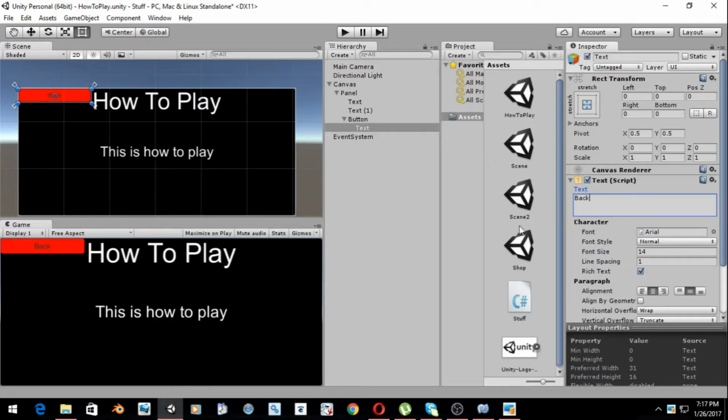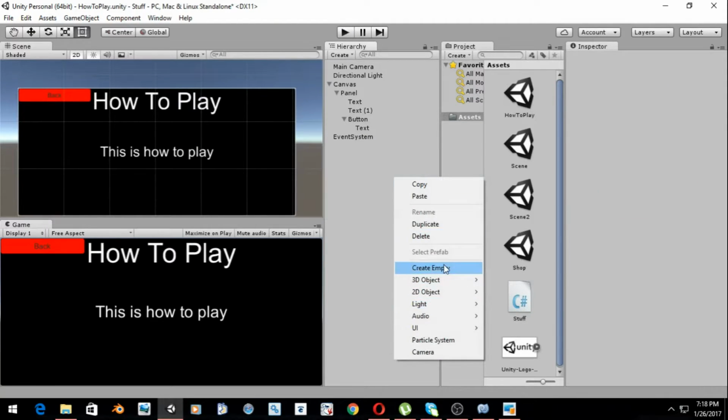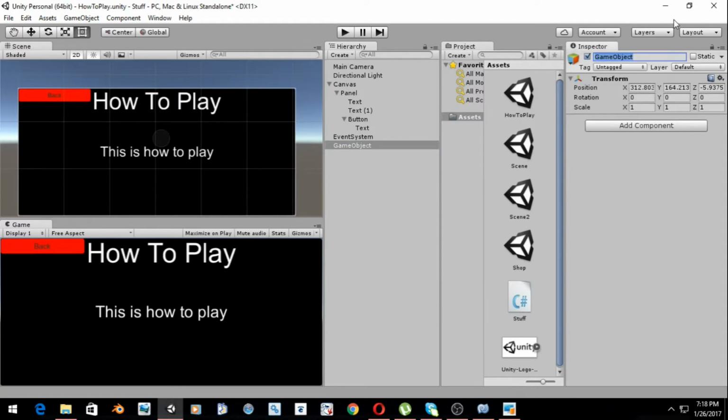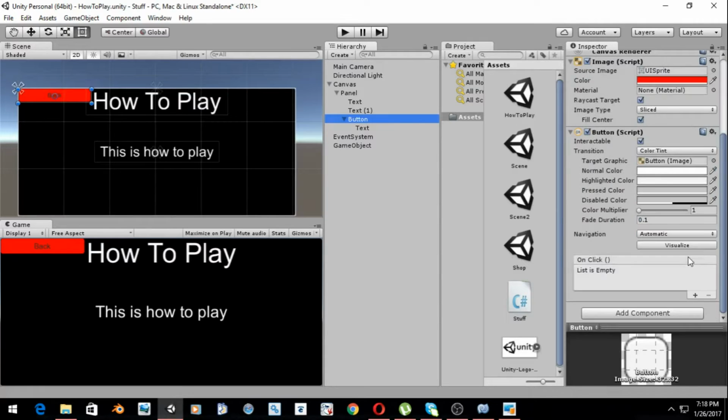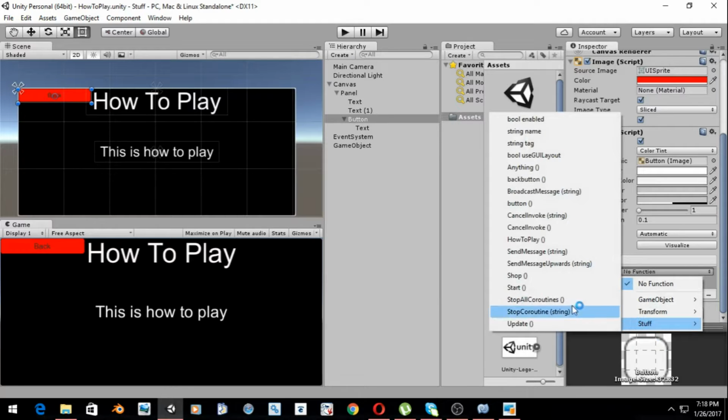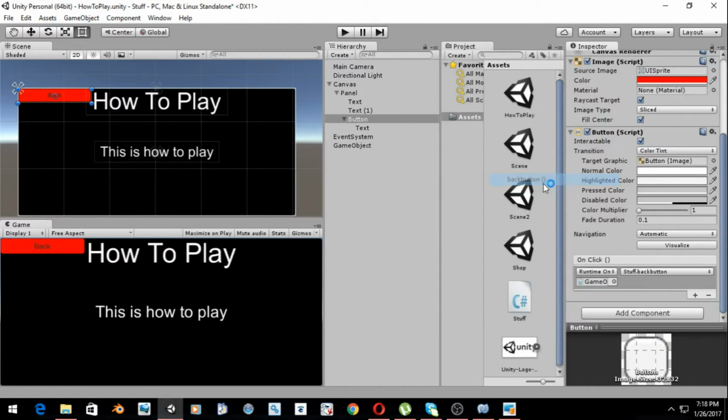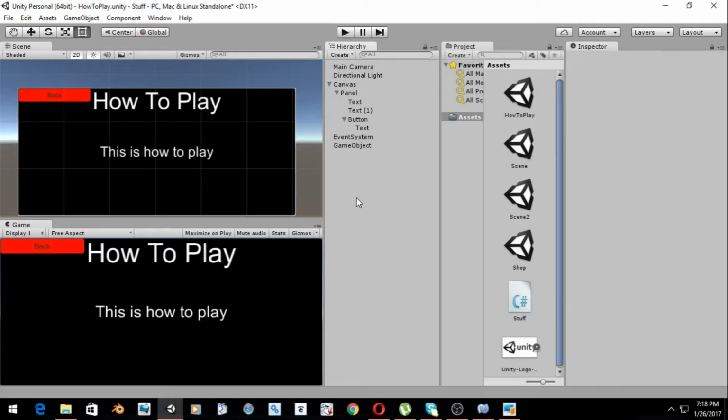And we need to create an empty game object called, well, we can just keep it actually game object. Don't know why I changed that. And we need to drag the stuff script on it. And now that's already there, we can click on the button. Add where it says on click. Under game object, I can click on no function. We're under stuff and click on the back button. And that should be good to go. Now Control S to save the scene.